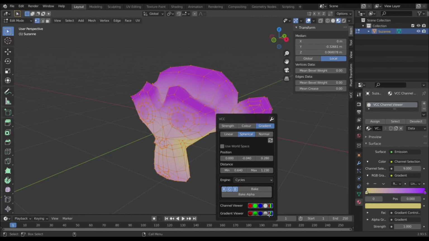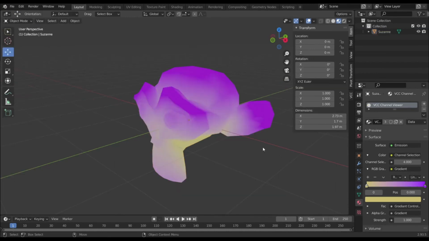So you've got the original gradient and then the vertex color view. And that is Vertex Colour Controls.